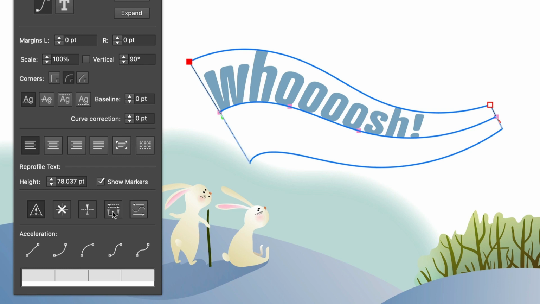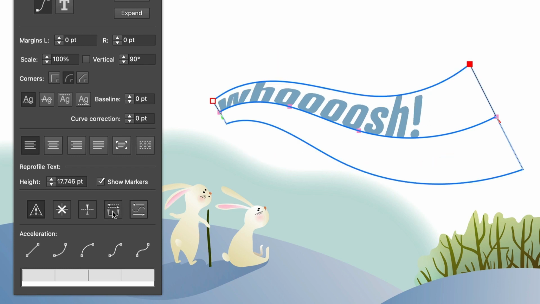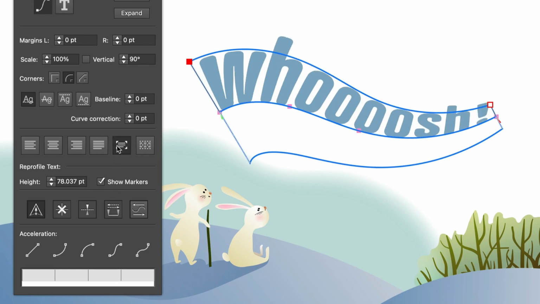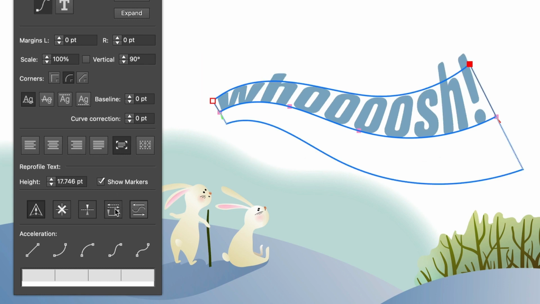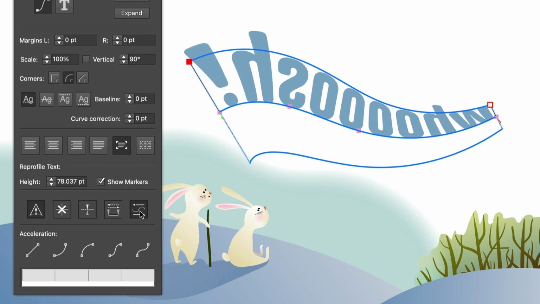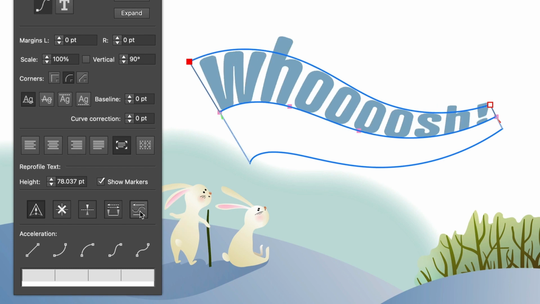And the next button swaps the position of all the markers at once, whether they're selected or not. And for this, I'll change the alignment to Justify and Scale. Now the text is filling the whole path, and when I swap the markers, it's more dramatic. And then the last button reverses the direction of the text, regardless of the marker selection.